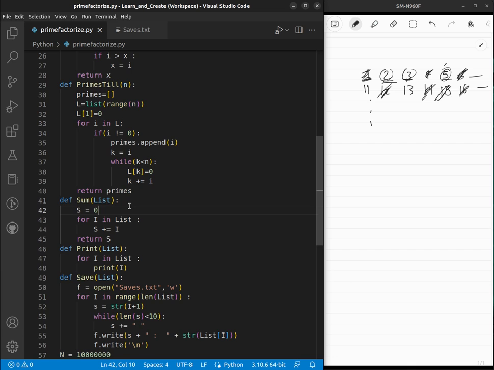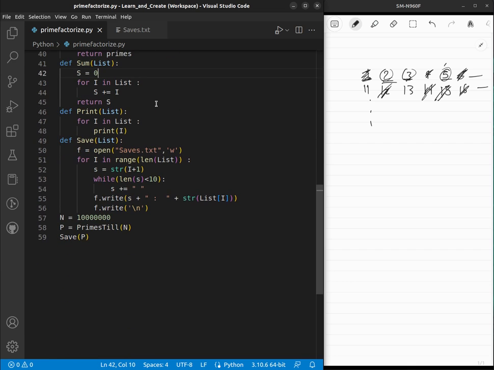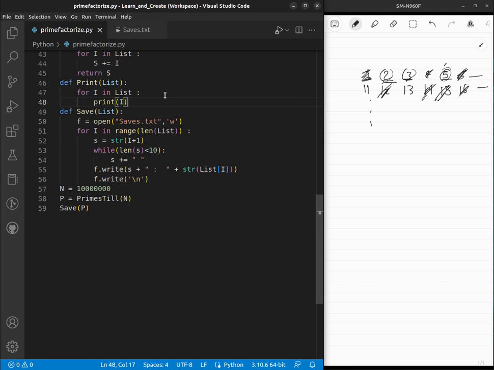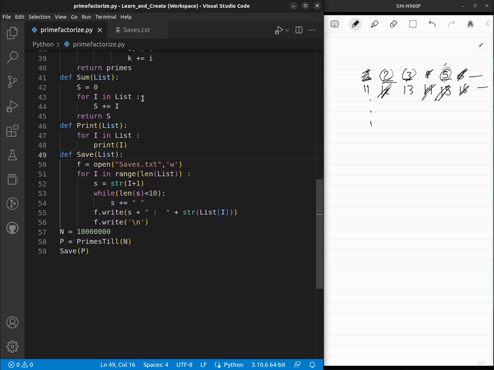Okay, then this is a function to return the sum of a list. Not important. This is going to print out the list in the console, which is actually not that useful, because for like a million numbers you don't want to be printing this out. Then this is actually an important function. So this saves this list in a text file, okay? And you don't want to be looking at this code because there's no math involved in it, right?